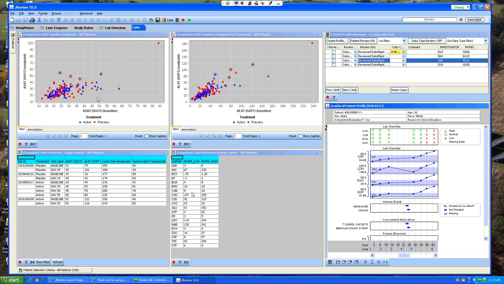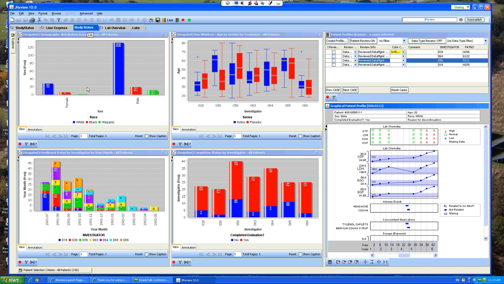Of course, in the other higher level, just sort of an aggregate view of the study status, for example, here's an overall demographic profile of the study. We have distribution of demographics, gender and race, age box whiskers, age distribution by investigators, completion status by investigators.